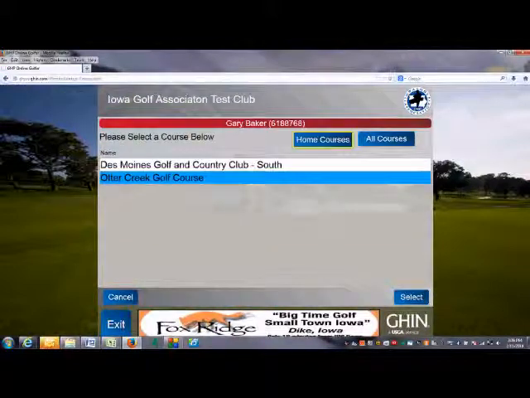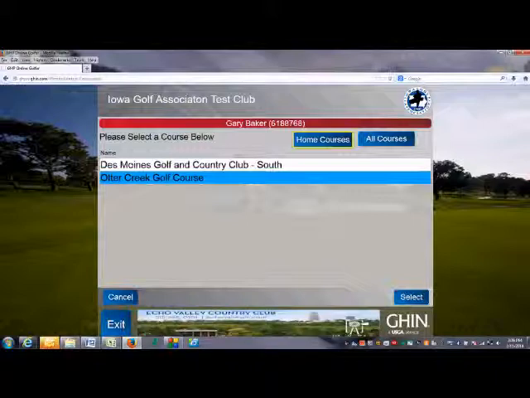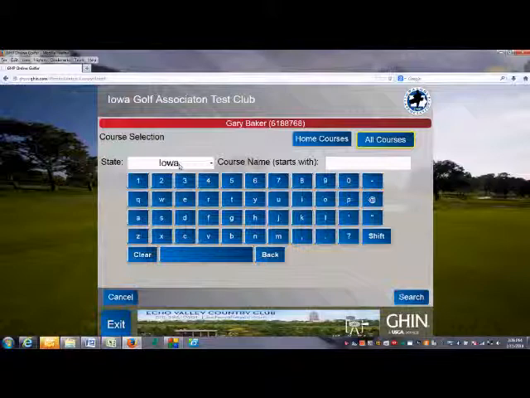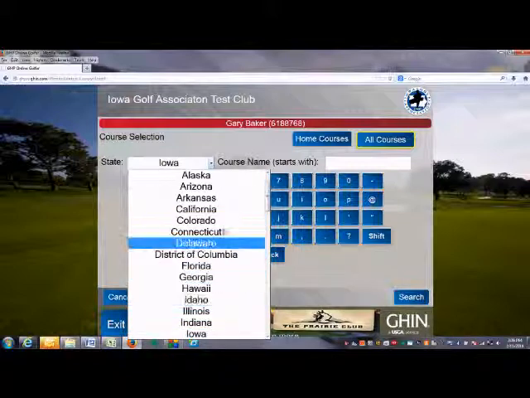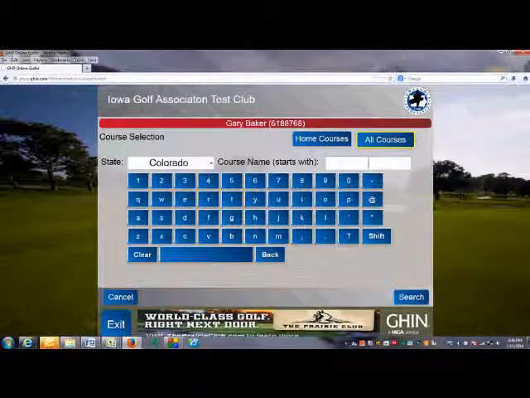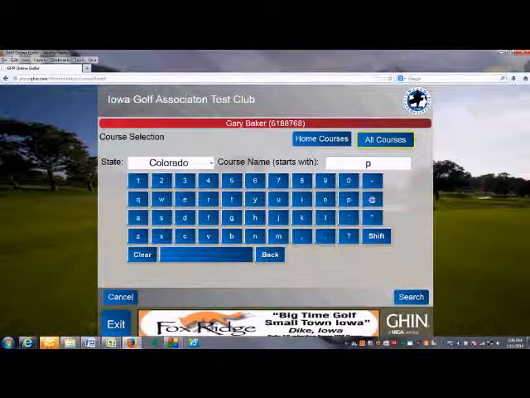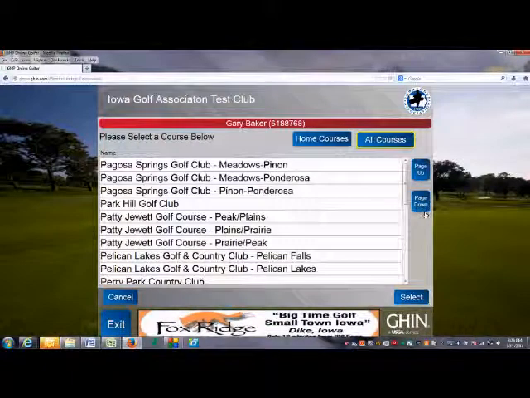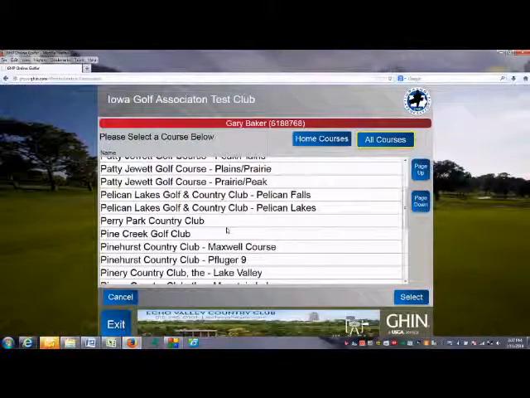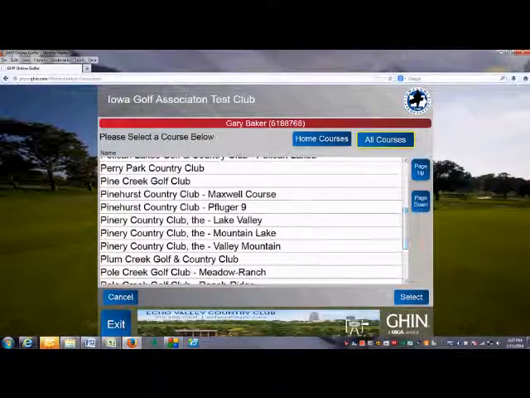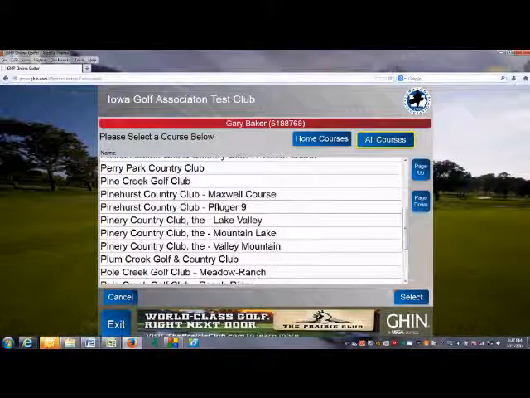And if we wanted to pick our other home course, we could, but we can also do an all courses search at the top. And just like our menu for posting an away score, we have the same drop down. Select the state that applies, and we'll go back to our list of courses that start with P in Colorado. And remember, we're in the lookup part of things, so we're not posting a score here. We're just saying he's going to go and play the, we'll pick the Plum Creek Golf and Country Club out in Colorado.